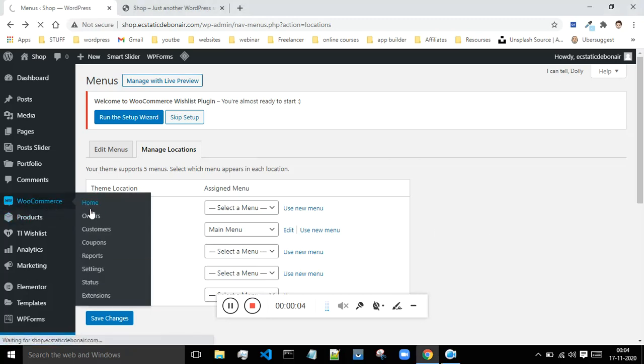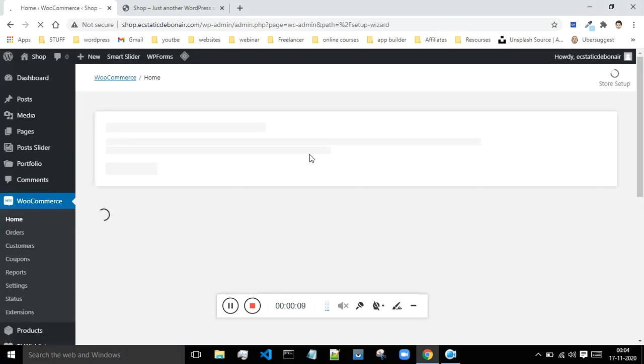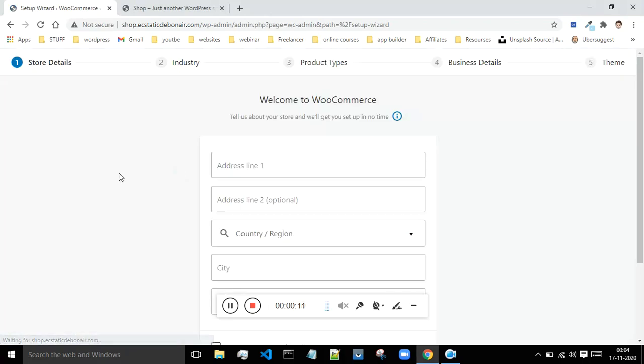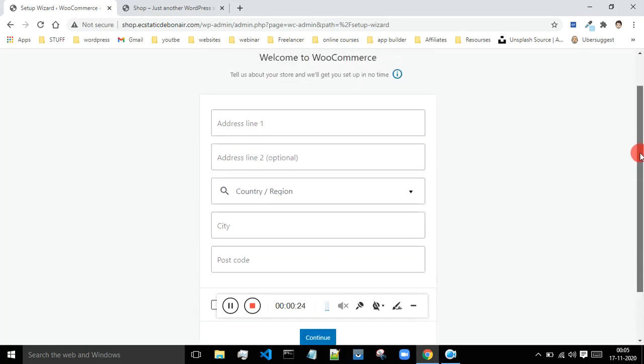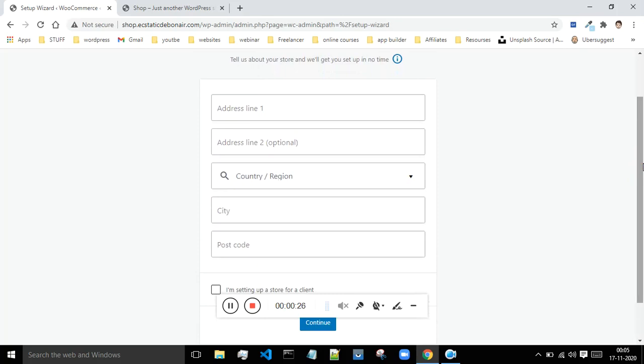Click on home over here inside of the WooCommerce, and then you will see this welcome page. Welcome to WooCommerce. Over here you have to set the name, this address, and the region and the city and the postcode of your WooCommerce store, wherever your WooCommerce store is located. So basically when a product is delivered to the customer, these are the details which will be shown to that customer, that this is the location from where your parcel came from. Okay, so fill out all these details.